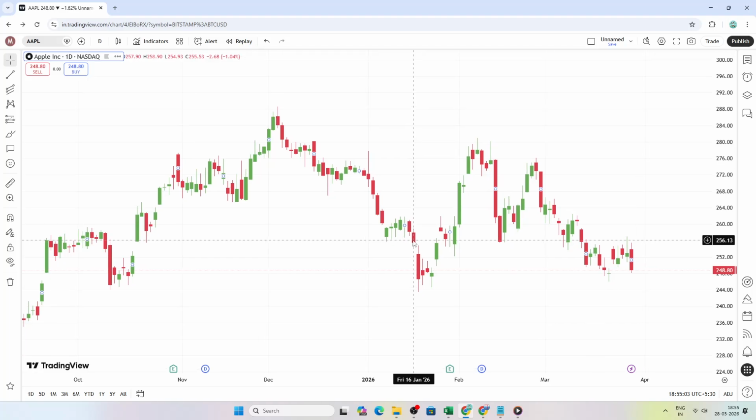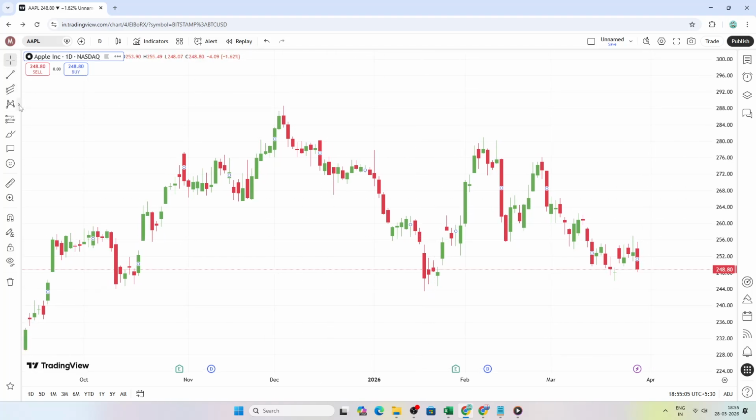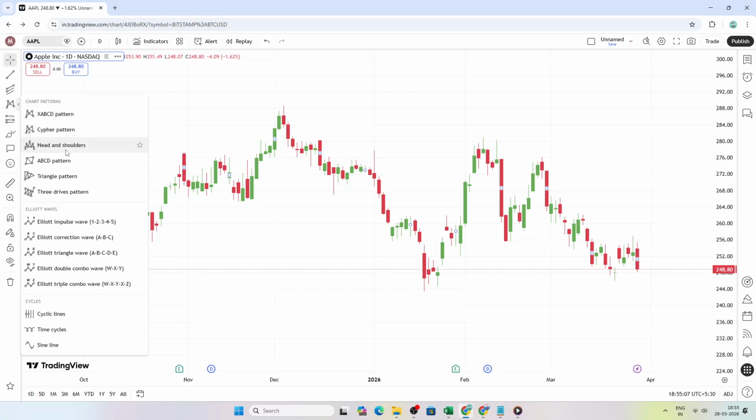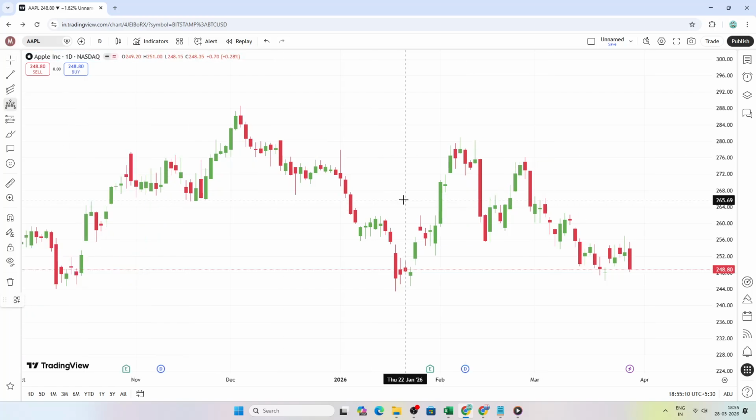On the left toolbar, open the drop-down that contains drawing patterns and select head and shoulders. This activates the tool and gets it ready to capture your clicks as you identify the structure.